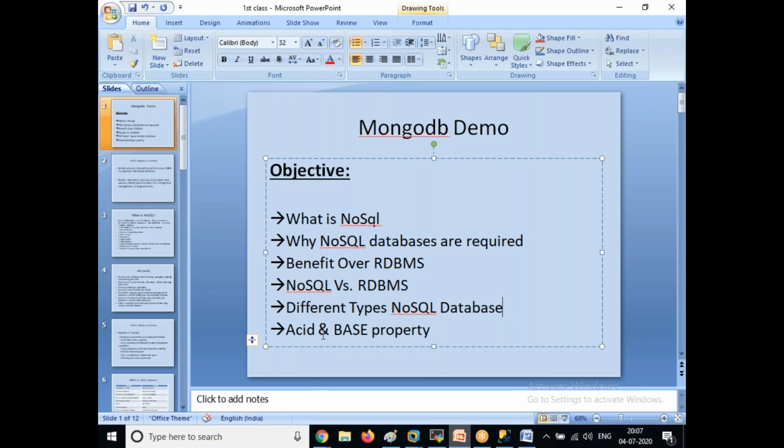And SQL products, I mean RDBMS products, follow the ACID properties, and NoSQL products follow the BASE properties. What are the main differences between these two? We are going to look at that especially.